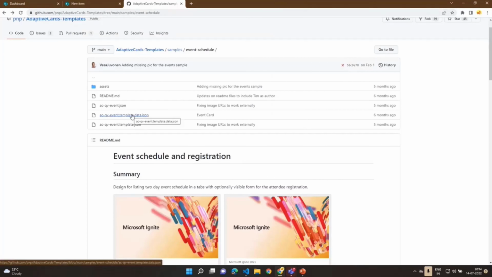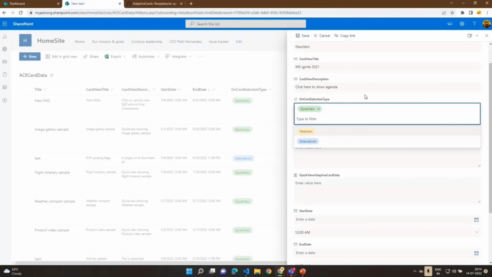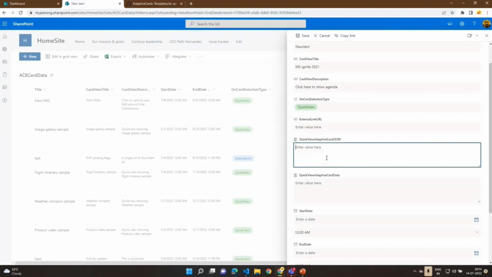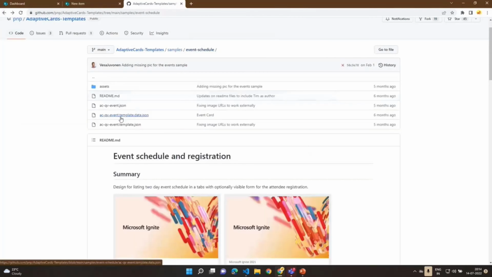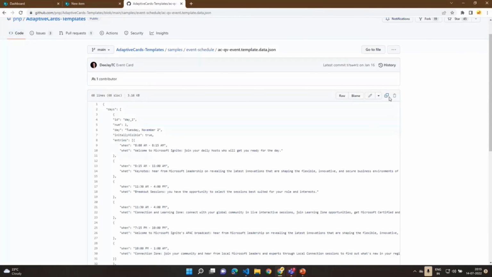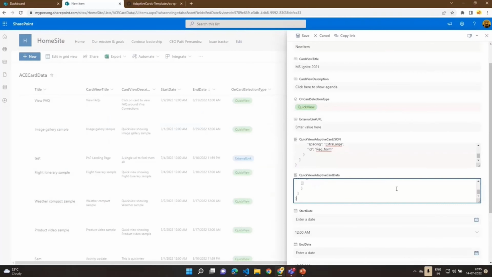As this is just a sample, I'm going to copy the schema from here, which is readily available for the event schedule in the JSON column. And we also have the sample data which is uploaded here as a part of this sample. So I'm going to just copy this and put it in the data column.